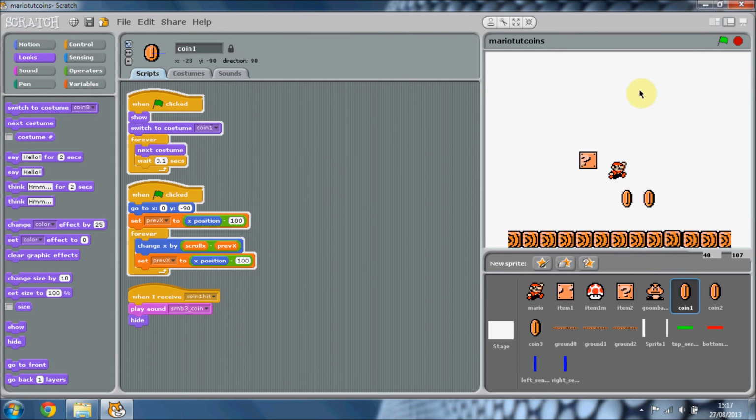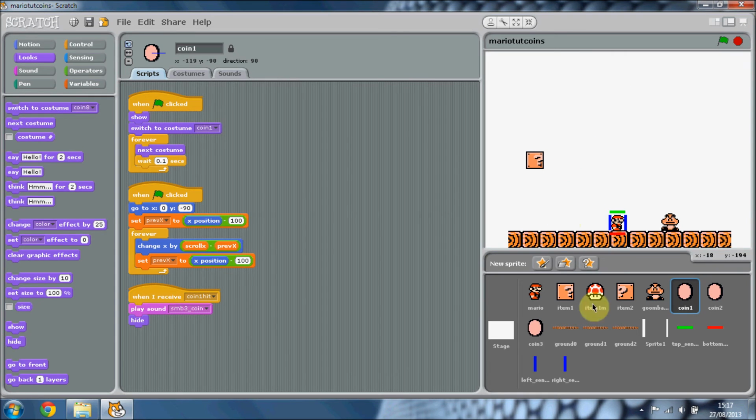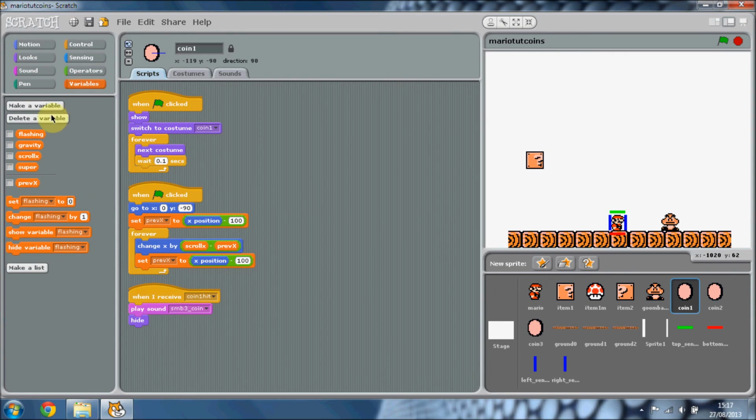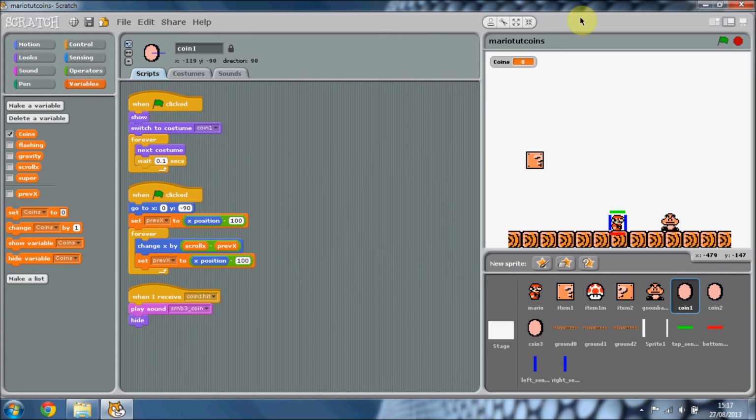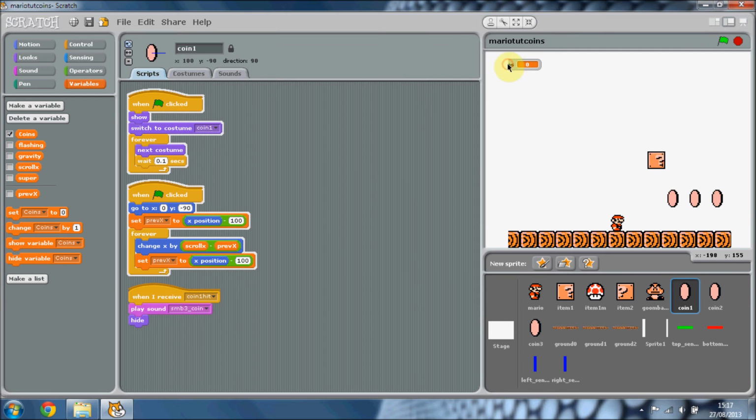Now we're probably going to want to put in a coin count to store how many coins Mario's collected. So for that, we're just going to make a variable called coins, and we can position this wherever we want. Just there, because otherwise we haven't got this screen thing here. So you want to put it to the right of that.